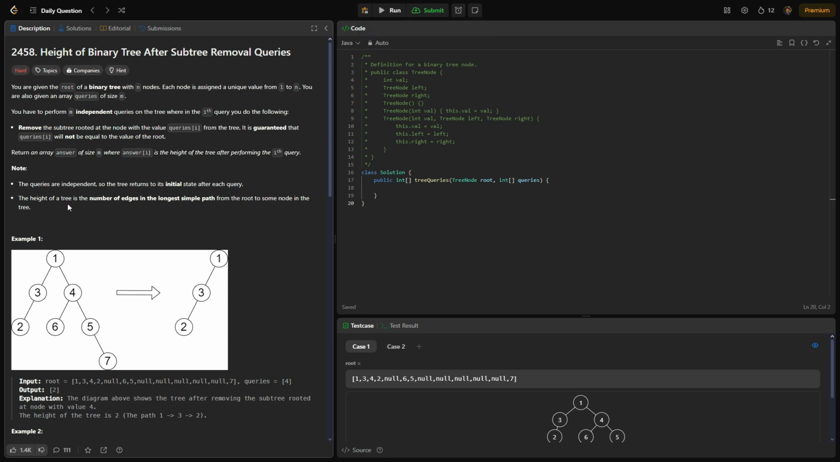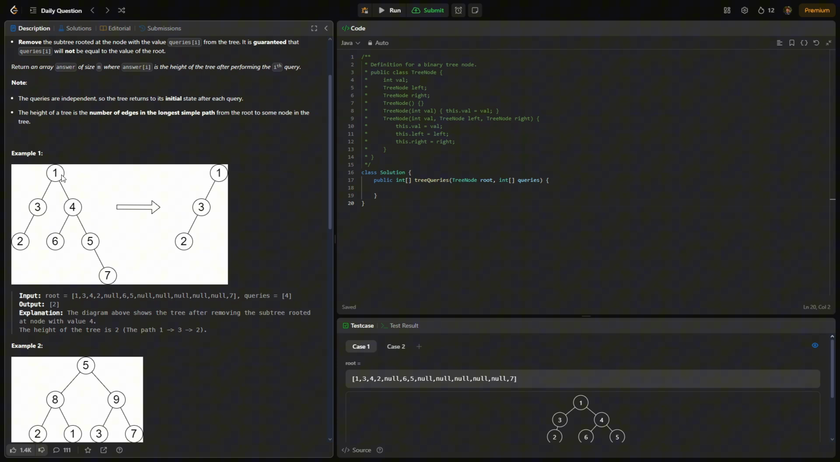The height of a tree is the number of edges in the longest simple path from the root to some node in the tree. So in example 1, the longest possible path currently is 1, 4, 5, 7. After we remove node 4, the longest possible path is 1, 3, 2. If we had another query, for example index 1, node 4 would return. Basically, the tree would return to its original form, so we could do the next query.